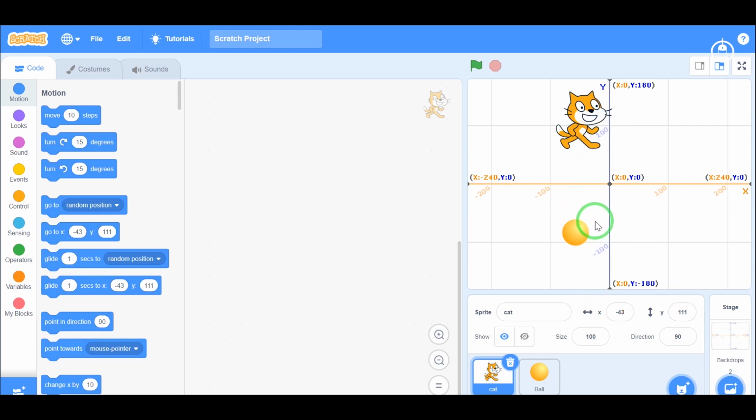Okay, now let's say for instance I want to delete a sprite. Okay, I don't want this sprite here anymore. What I can just do is to click on this delete icon here, and then the sprite goes off the stage.